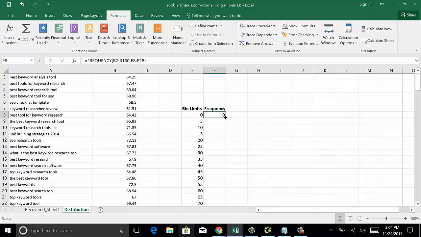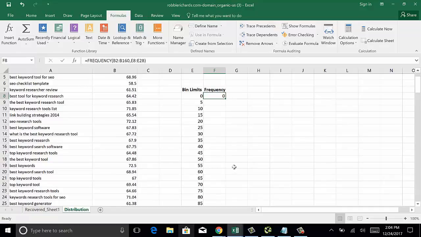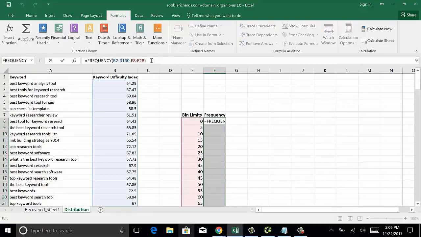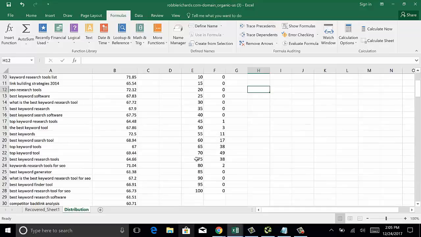Instead of double clicking this to populate the formula down like we normally would in Excel, in this case we don't want to do that. What we need to do is highlight all of the cells next to our bin limits. Select those, then click inside our frequency formula, and it should highlight our keyword difficulty index and bin limits. And then what you want to do here, and this is important, is press Control Shift Enter all at the same time. That's going to auto-populate and calculate the frequency of all of the different bin limits for all of our keyword difficulty index scores.